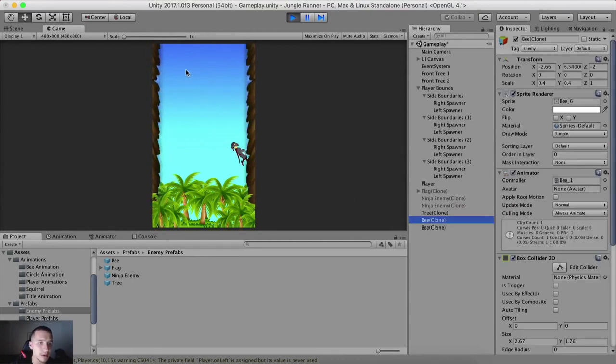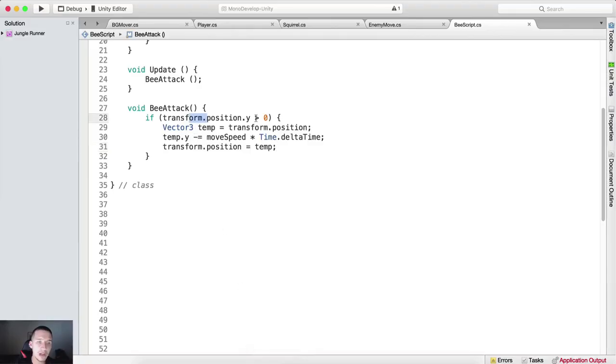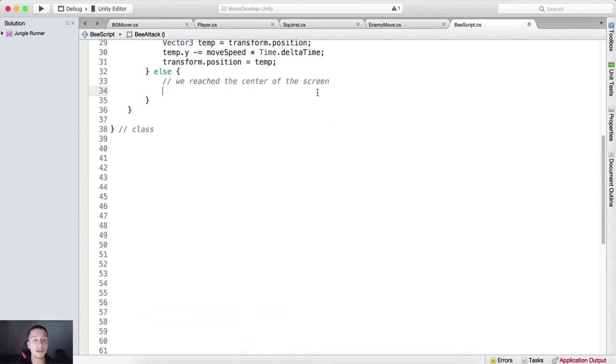And notice now the bee is gonna go down until it reaches. Here is the bee. Bam, it reached 0. You see, it reached 0 for the Y and it's not moving anymore because its position now is not greater than 0. So this is as long as the transform position y is greater than 0. Else, if it's not greater than 0 anymore, which means we reached the center of the screen like this, as you can see. What we want to do now? Well, this is where the magic happens.